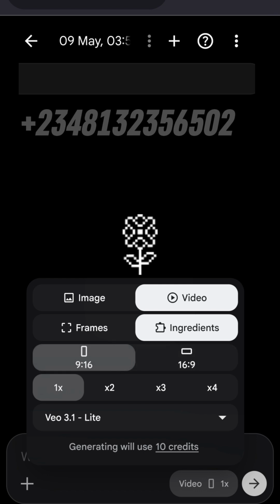So if you select four, that means it will generate four different videos, and it's going to consume 10 credits of each video. But if you select just only one, it will only consume 10 credits, depending on the model of AI you want to use to generate.